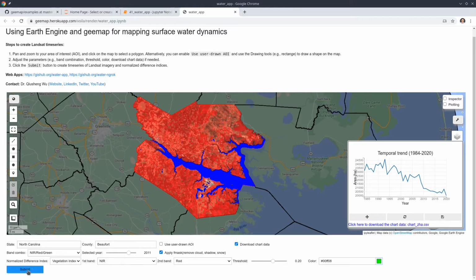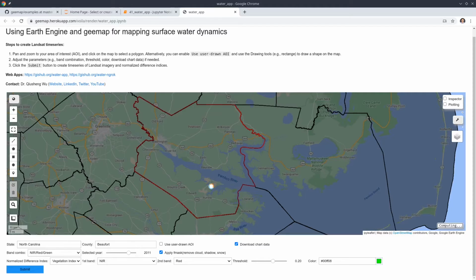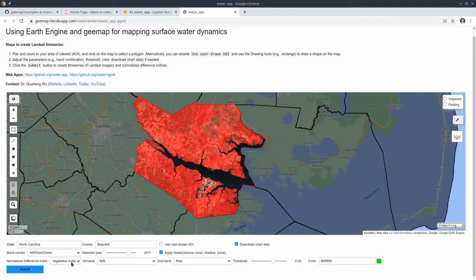And just submit, and it might take up to 1 minute. Usually it should be 30-40 seconds. You should be able to get the results. And this one here, actually the data are the same as we used to extract water. So with the same data, but we just apply a different normalized difference index. So you can still see this.